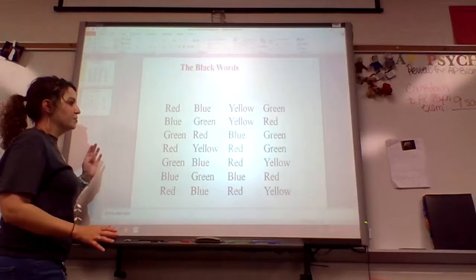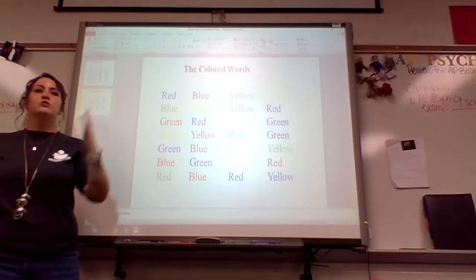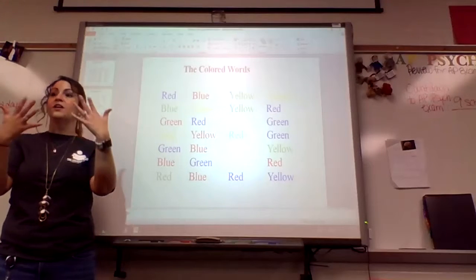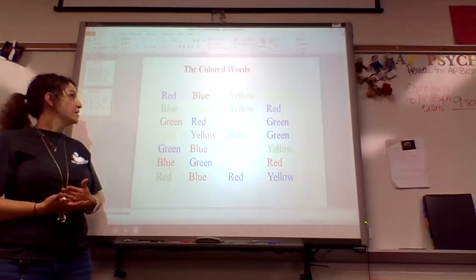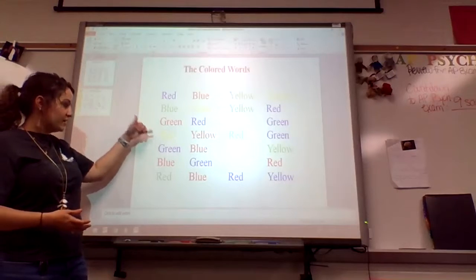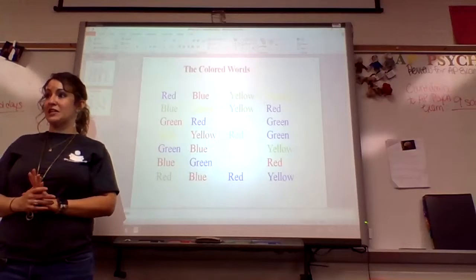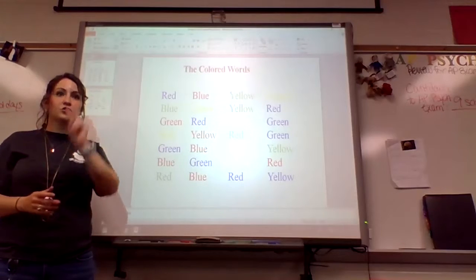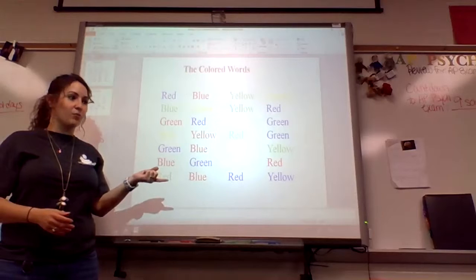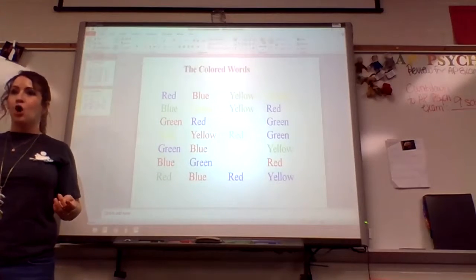I know you've seen this. This is the Stroop effect. And then you say the color, not the name. So you would say blue, green, red, yellow, blue. It's really hard to do because of selective attention, because you're focusing on two things at a time. Your brain at one point wants to read, but then you're told to say the color only, and it's hard to do.